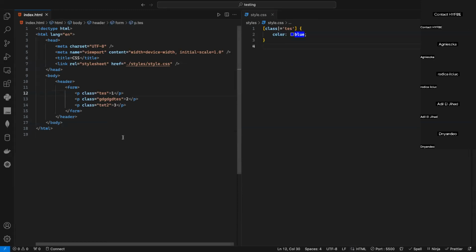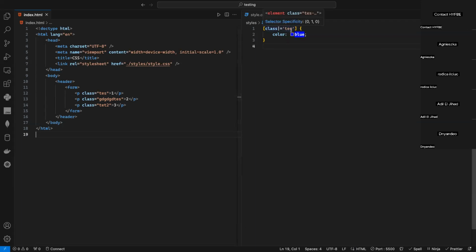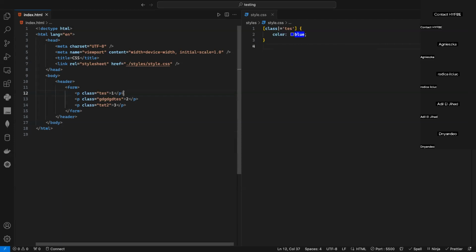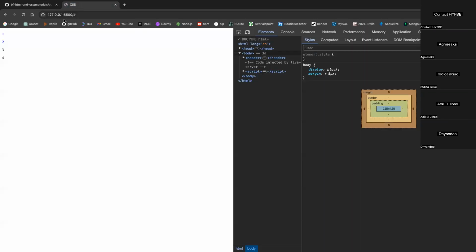So let me remove this one. And for now, it will not select this one. It will not select this one. And it will select only this one. Why? Because the class must be exactly like TES, like that. Or TES dash. So let me create another element and add TES dash. And it should select it as well. 2 here, 3, and 4. Now here it should select both elements here. And if we go to the paragraph here, it selects element 1 and element 2, as you can see.